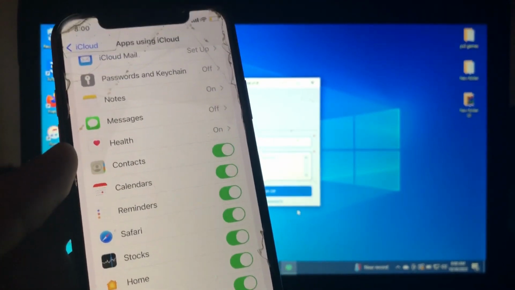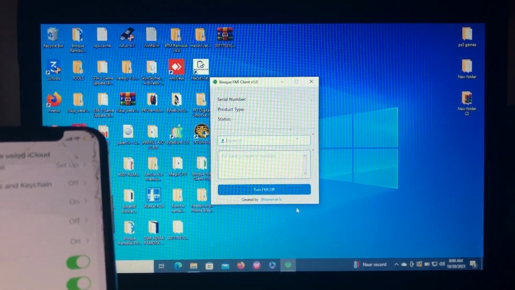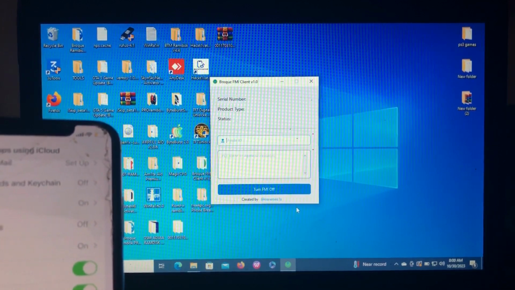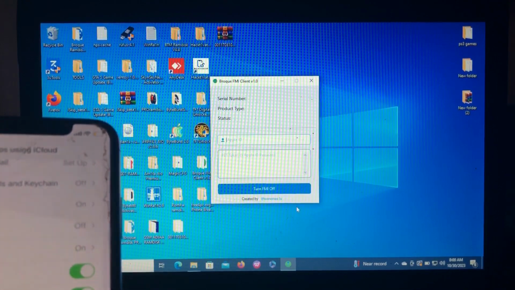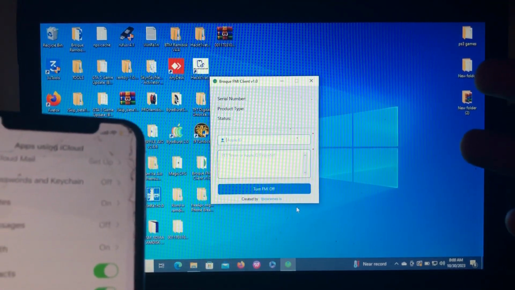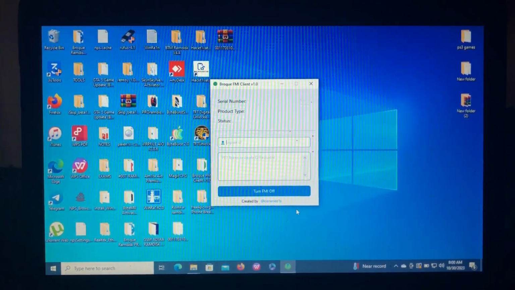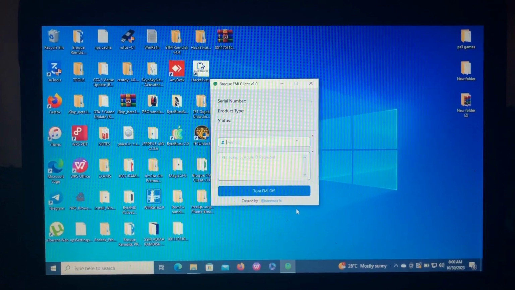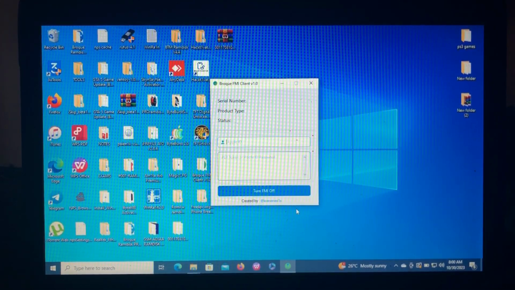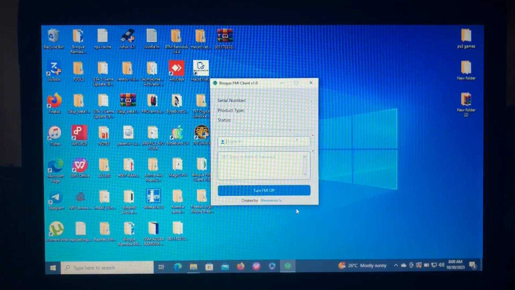So if your device has that, this tool is for you guys, Broque FMI client is for you. It's a simple tool to use, and it is as cheap as the price of a cup of coffee. So for those who want this tool, FMI off open menu, you can use this tool to turn your FMI off device and restore your device and use it as a normal device, guys. It won't require any passcode or any iCloud activation account for you to use your device. So if you have patience, I'll go and look for a device to show you a full tutorial on this tool.